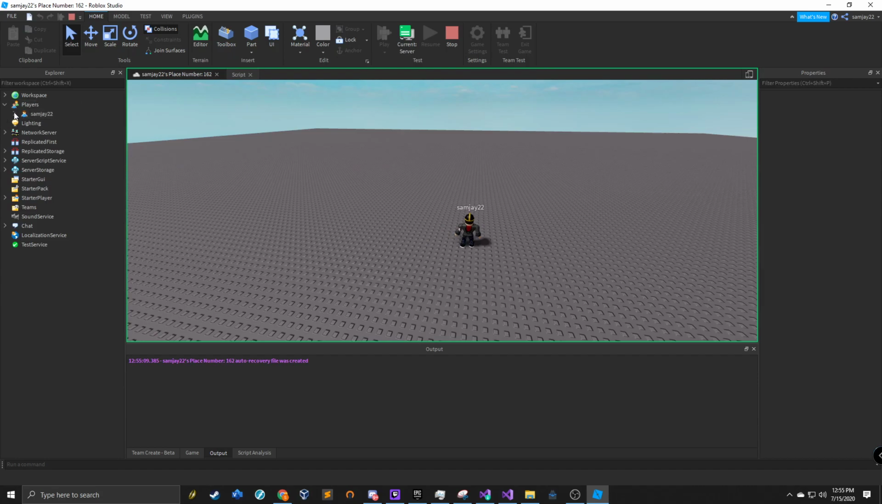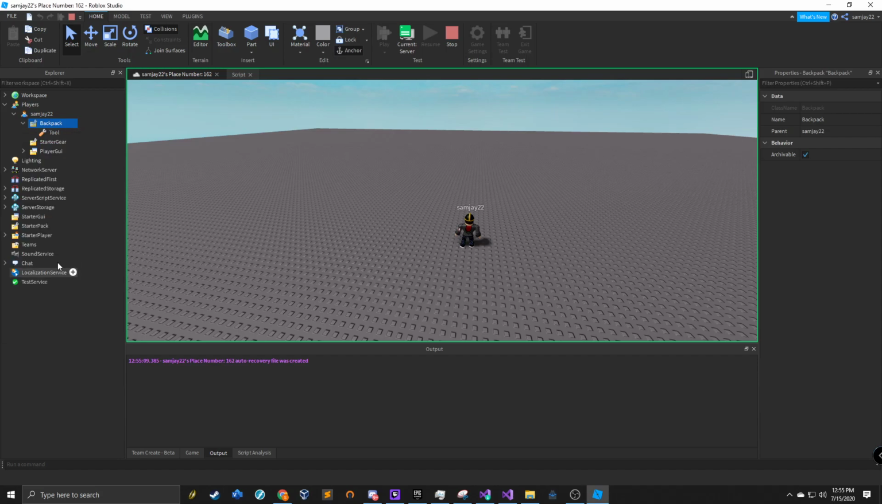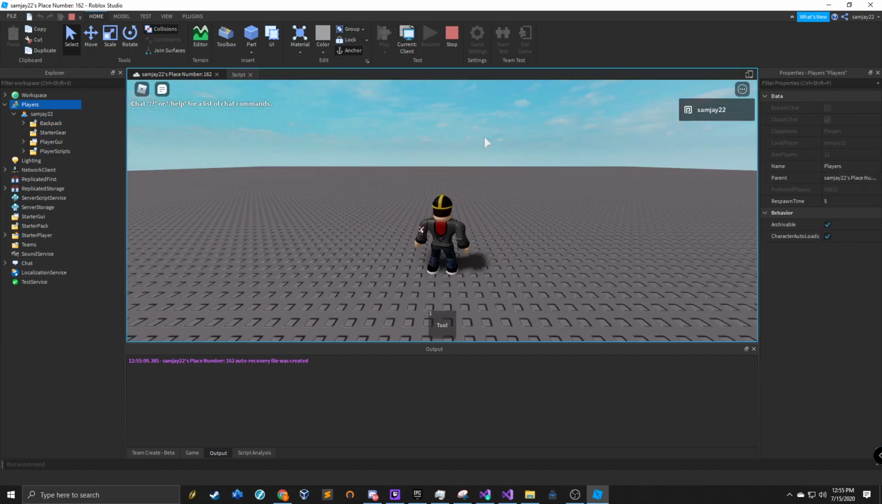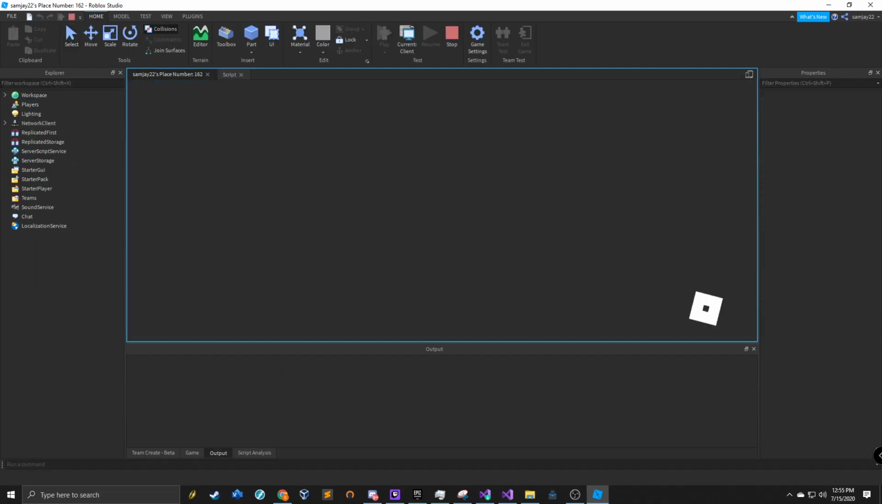I'm going to go ahead and actually put a tool in my backpack because I changed the script. Yeah, see, look at that. Now we have a tool. If I leave, it should save. Now if I play the game again, we should have a tool in our backpack.